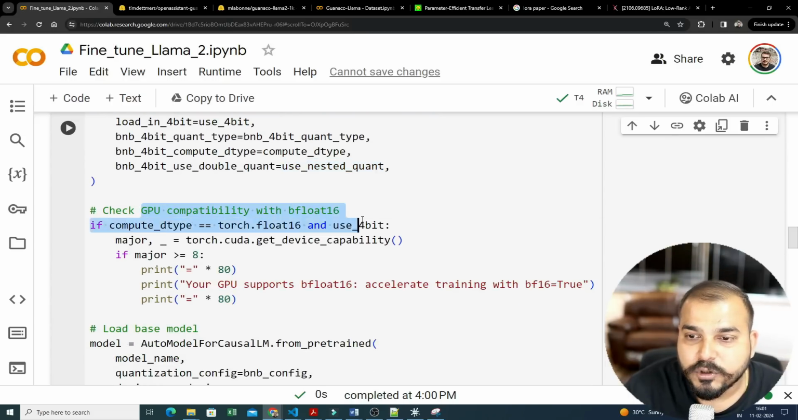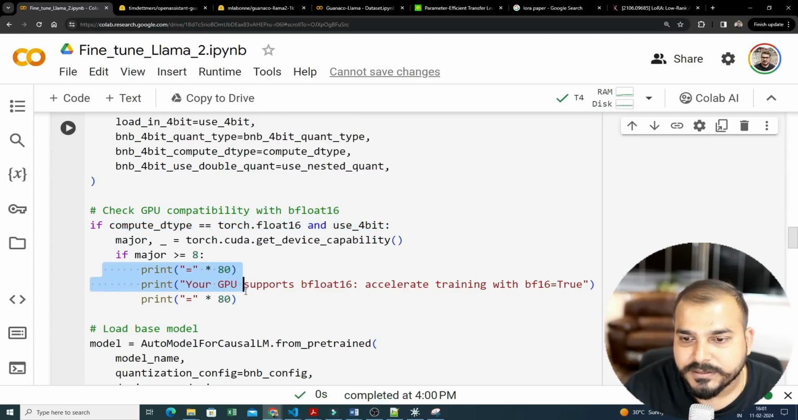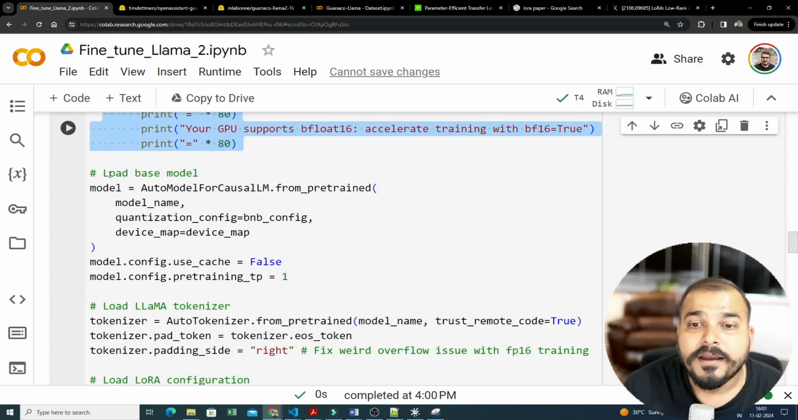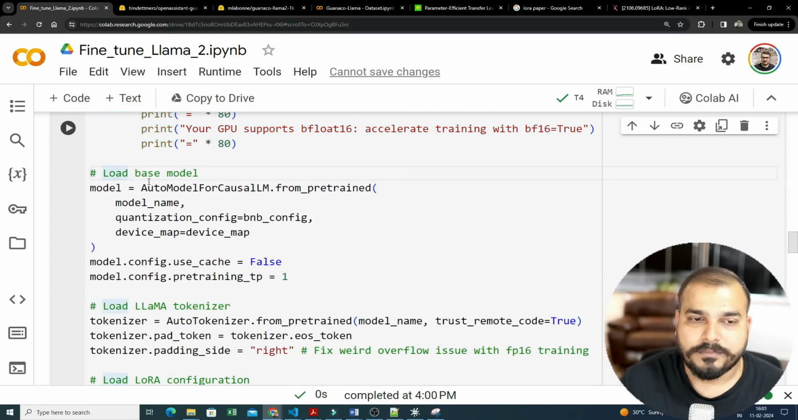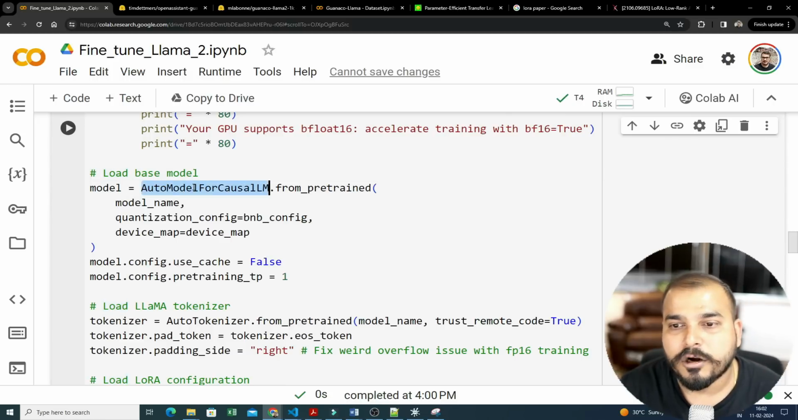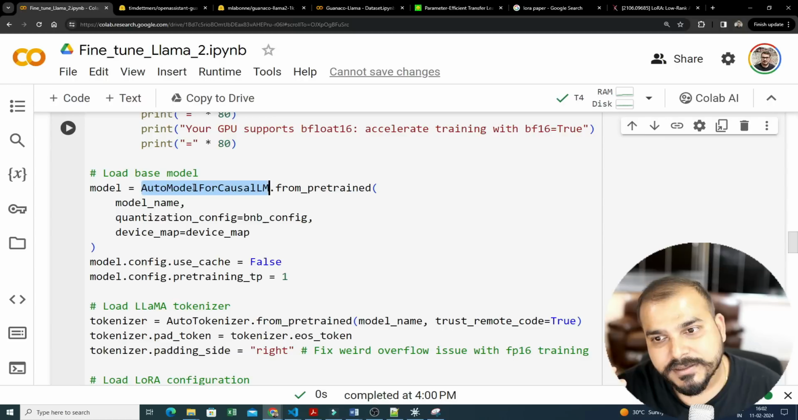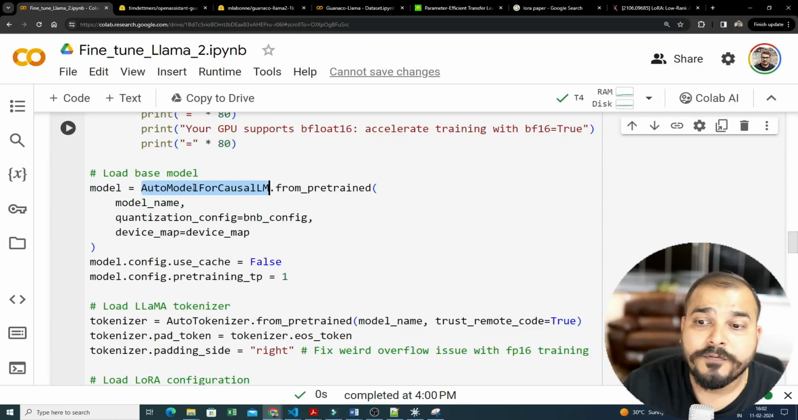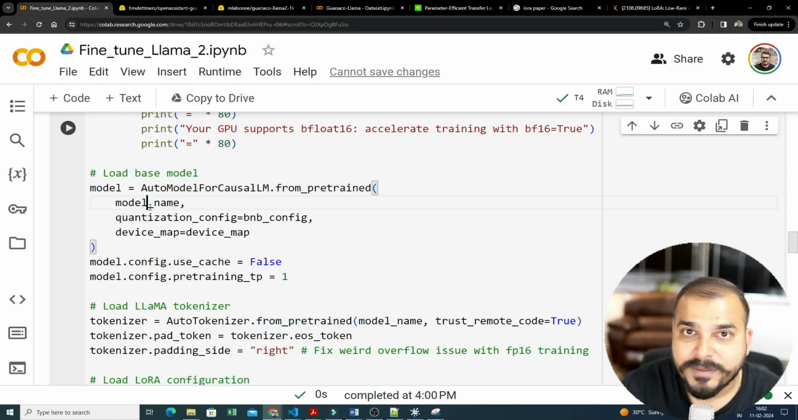Then we are going to check the GPU compatibility with float16. If compute dtype is equal to torch.float16, use 4-bit. Otherwise, all these things are there, right? Then we are going to load the base model. Whenever we want to load the base model from Hugging Face, we can use AutoModelForCausalLM, right? That is the reason we have imported it on top. Then from_pretrained with the model name. What is my model name? I've given the quantization config.